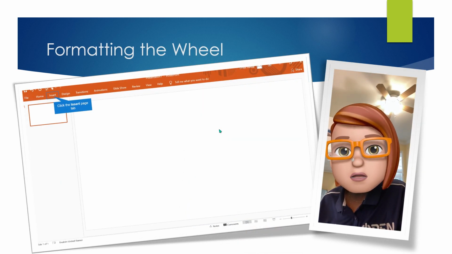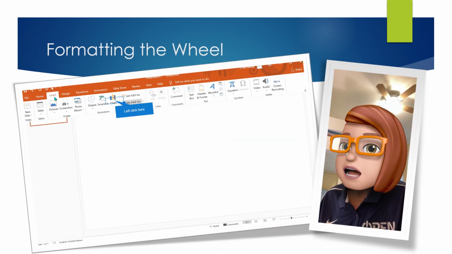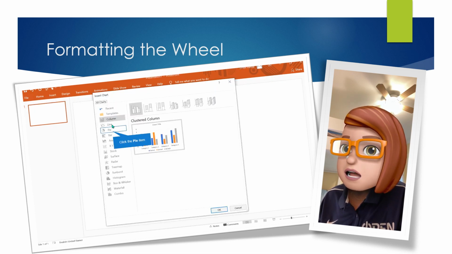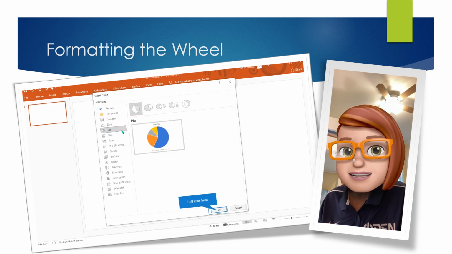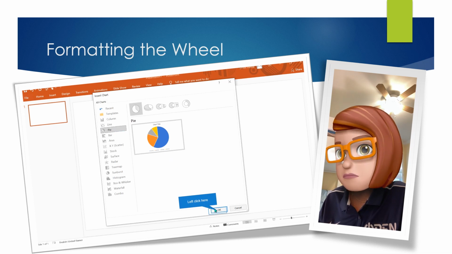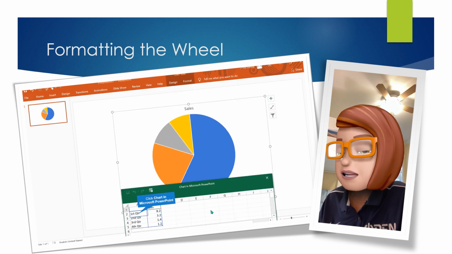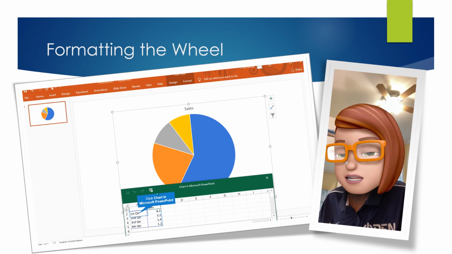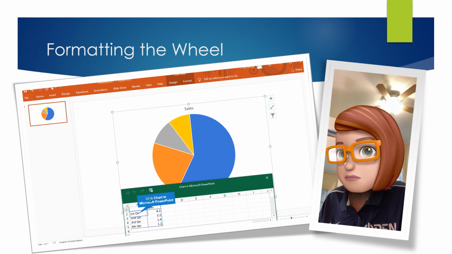So to get started, open up a new PowerPoint, and then we're going to go to Insert, Chart. And under chart, you're going to find pie. We're going to insert a pie chart. Press okay, and our pie chart comes in with an Excel document underneath.